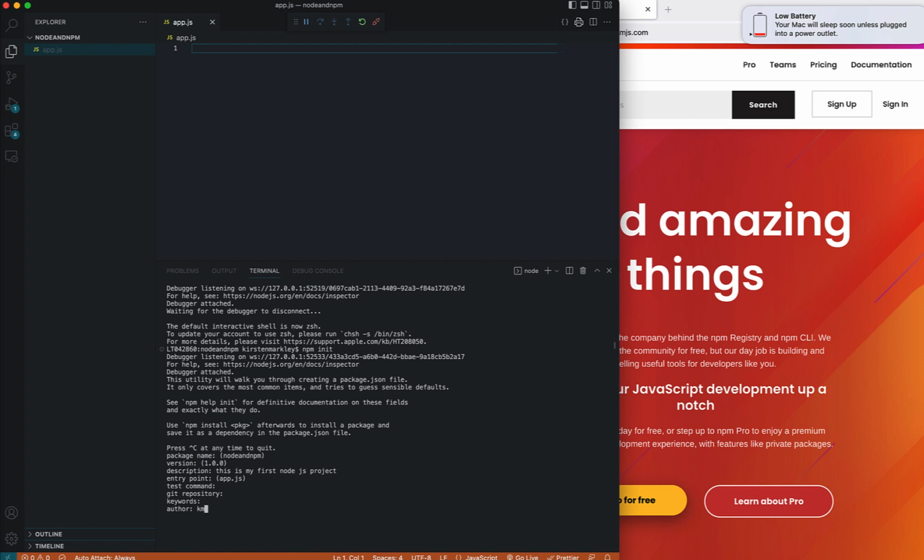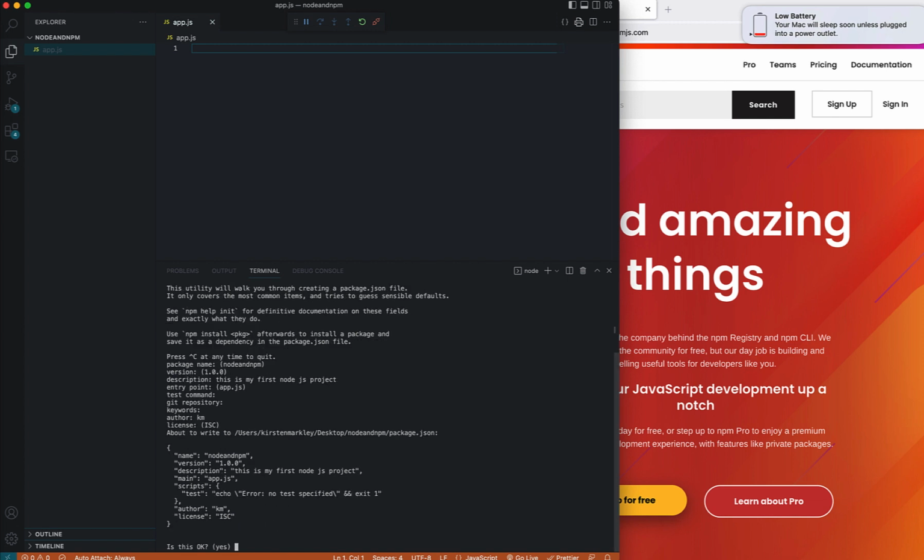Author is kind of self-explanatory. I'm just going to put my initials. Licensing. So ISC licensing is kind of the default. I will accept that, and then I will show you what licensing is after we finish this. So for a moment, I'm just going to take the default. So then it asks me, is this okay?